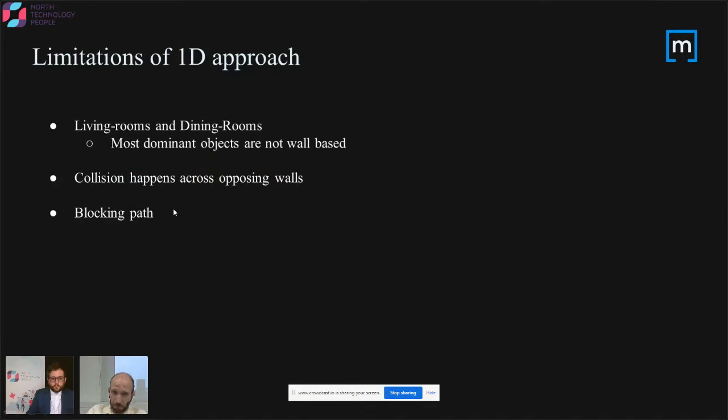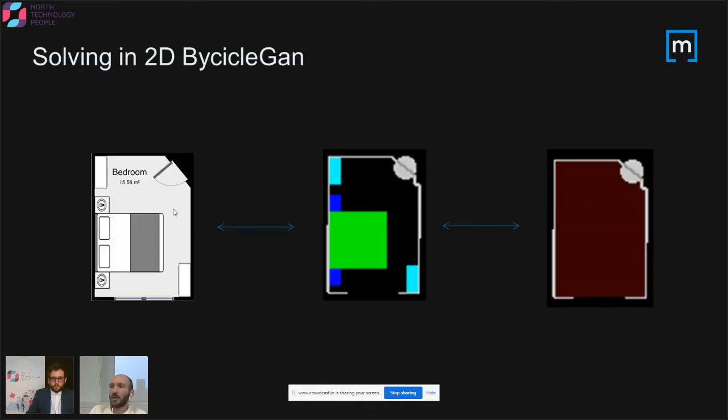What can we do? Why not use 2D? We have the model that can be learned in 1D. Why not just bring the condition as a 2D signal and ask for a 2D output of the layout? So how can we formulate it? It's even easier than 1D. We have a room. Our condition would be an empty room, and the network output should be the objects.